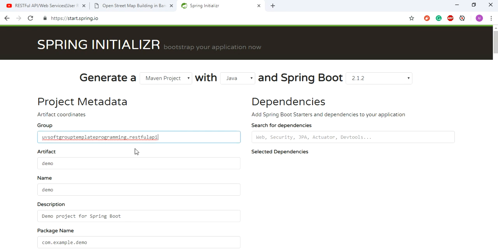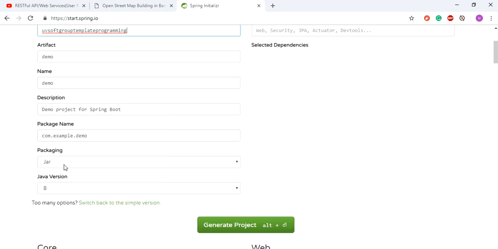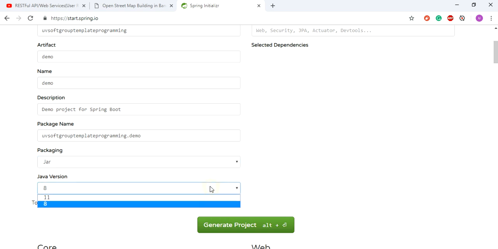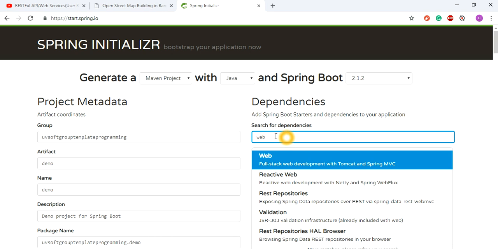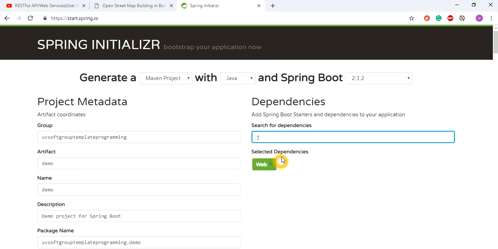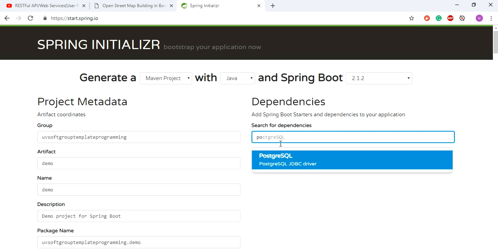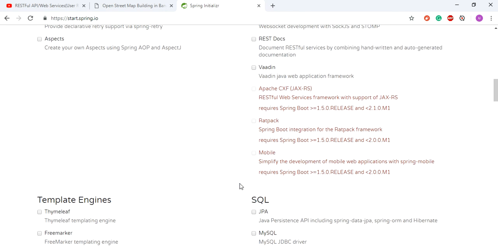Put in your artifact, the group ID, and all the other things, and select the same thing: jar packaging and the Java version. Then you see your dependencies here. You see JDBC, and then the PostGIS driver, and you can go there, or use the search button. We also need DevTools, and JPA within it.